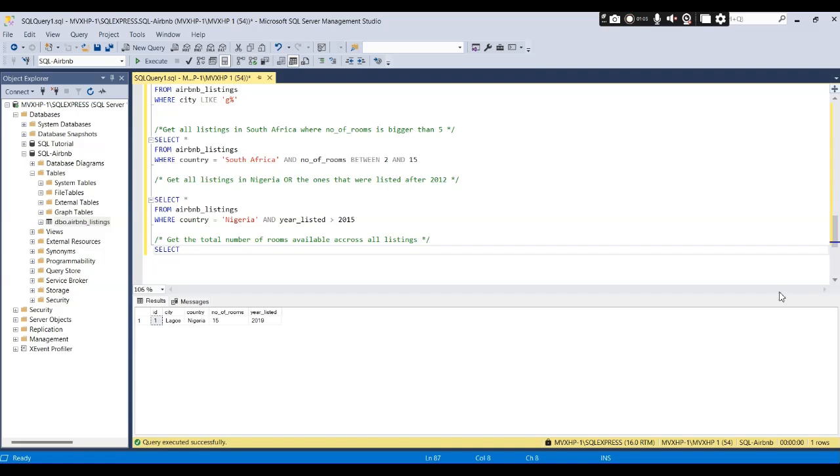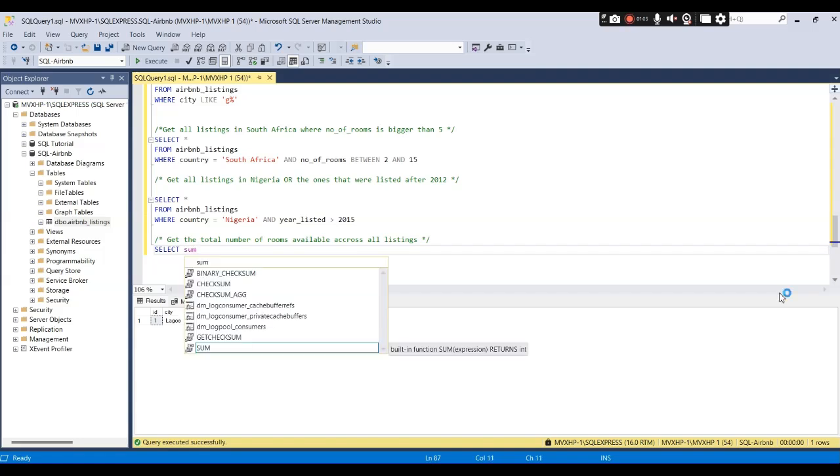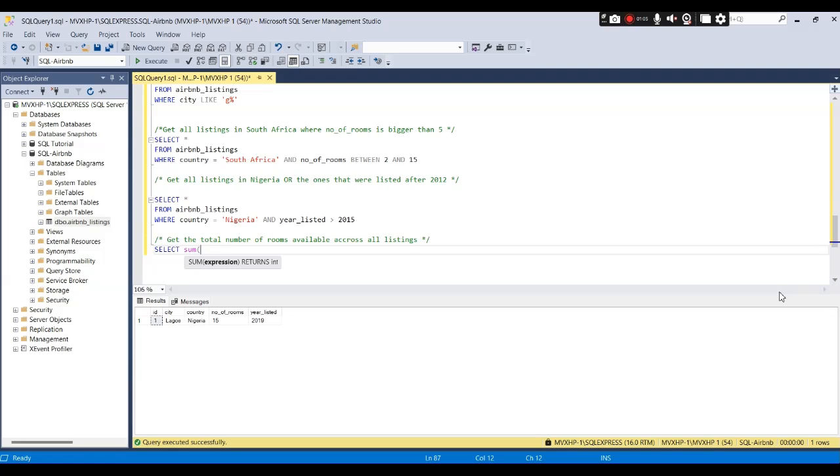So select SUM, right? Because of standard, it would be nice to keep to that standard, so let's capitalize our SUM, number of rooms, right? From... So this returns the total number of rooms you have across all board. You have 81 rooms in total.